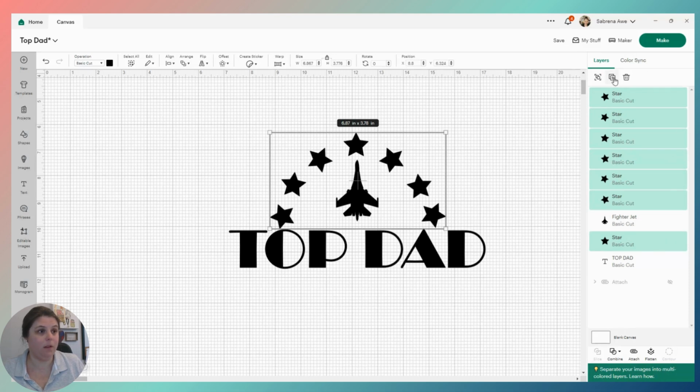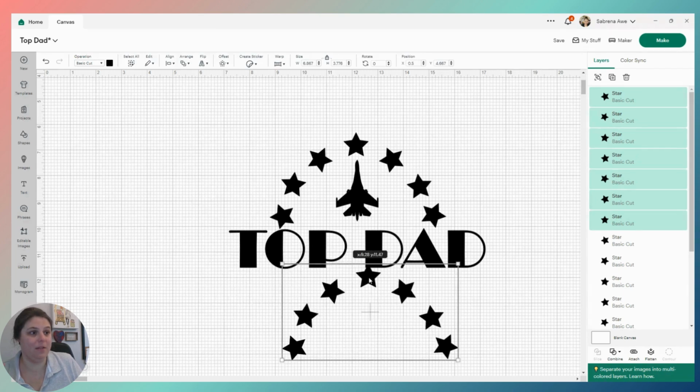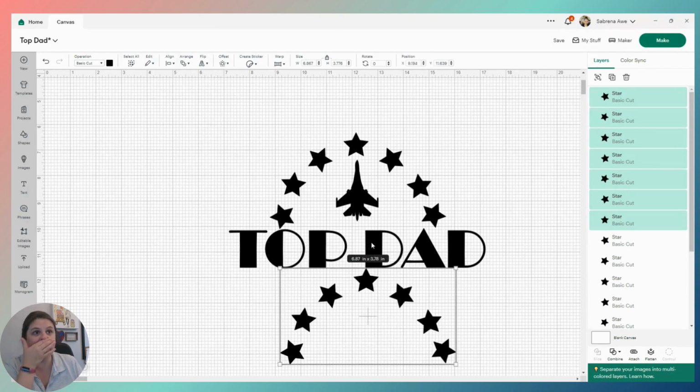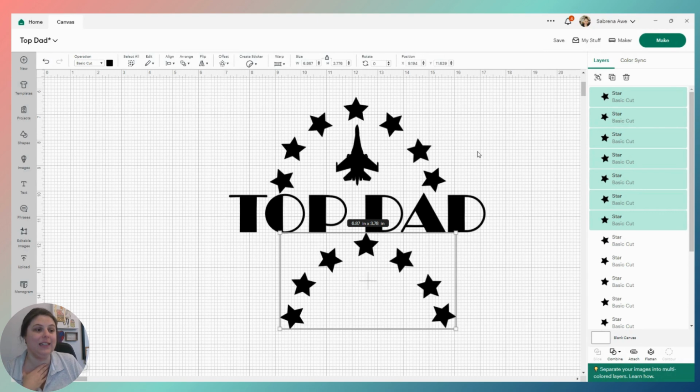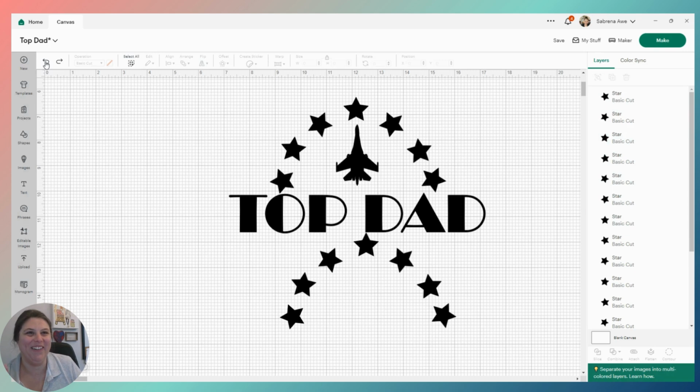Okay, well, it didn't work, so I'm just going to go up here where it says duplicate. I'm going to hit duplicate, and I duplicated it. And now I'm going to grab them and drag them down here. Since they're all selected still, I'm going to flip vertically. Okay, that did not do what I wanted it to do at all.